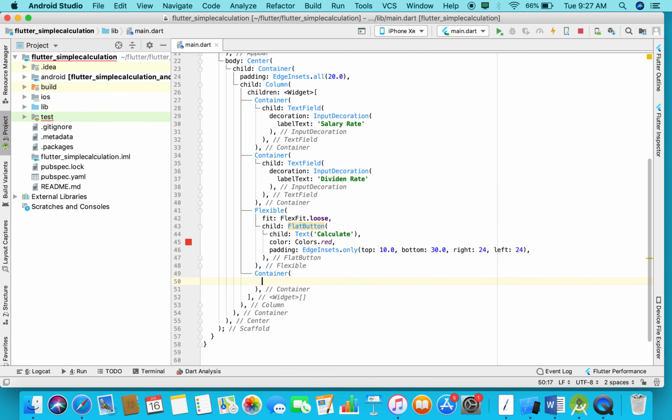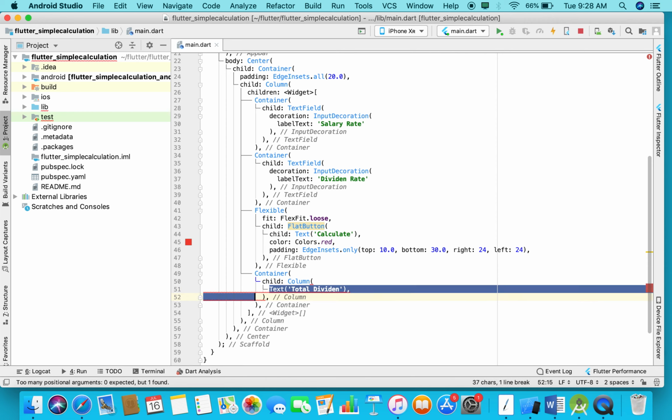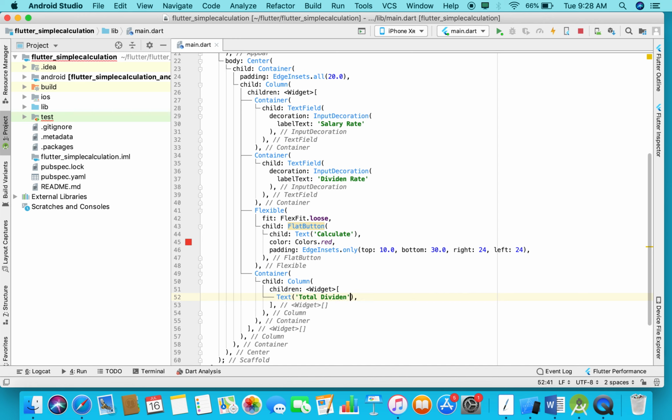So this is your type, this is your text. No, wait a minute. Maybe we put a column here. This is a column. So here, this is your total dividend. Yes, there is something wrong here. Maybe we are missing some code here. Yeah, this is a missing one. Okay, this is the total dividend. So your result should be displayed here.